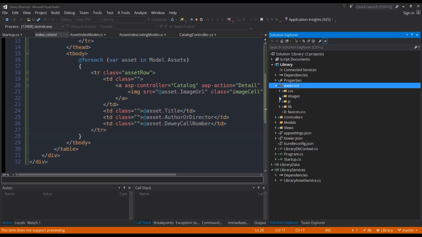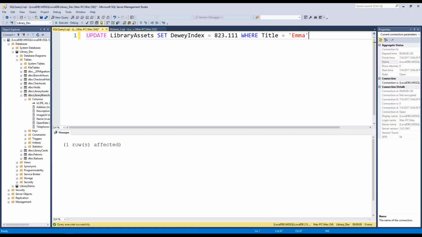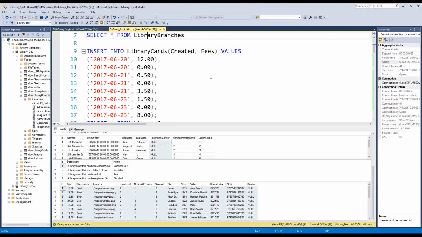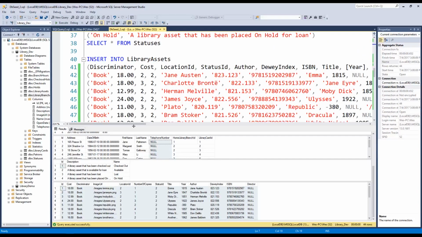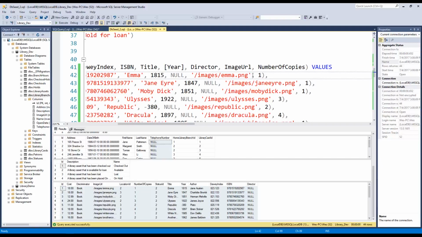So if we look under images here, these SVG banner images actually just came in with a template. But the insert that I ran earlier gave a path for image URLs for each of our library assets here. And you can see that the string here is just a relative path. So this is actually going to be inside the www root directory. And then directly in there, I just have a set of images with the name of each of the books. And so I'm just going to drop those images here.